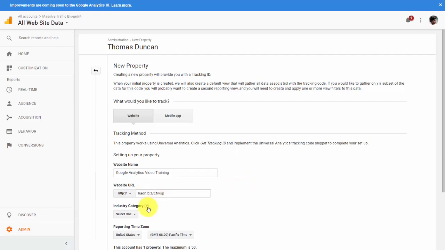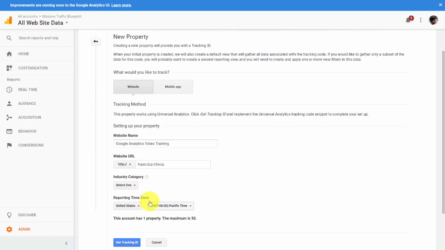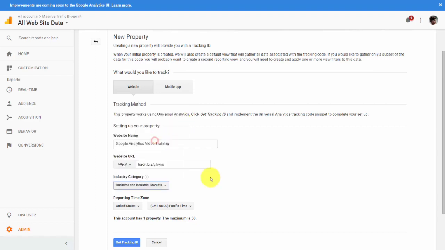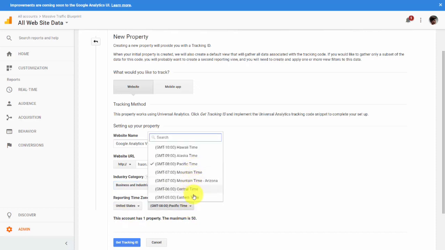Now you're going to be asked the industry category, and you're going to be using this primarily for comparison's sake. So pick the general area that your site is going to be in, and then pick a reporting time zone. The reporting time zone is going to give the time for your particular site, and you want to be able to follow the activity based on what you know about your time. So set this particular site to your time zone.